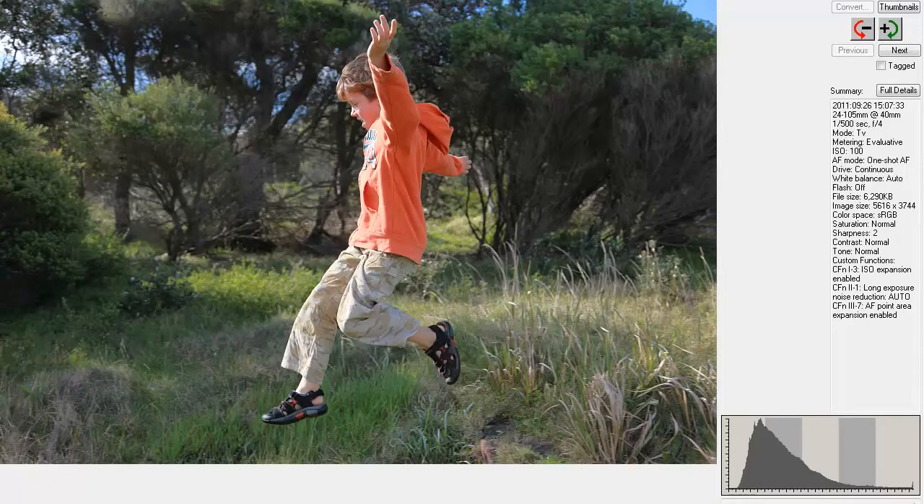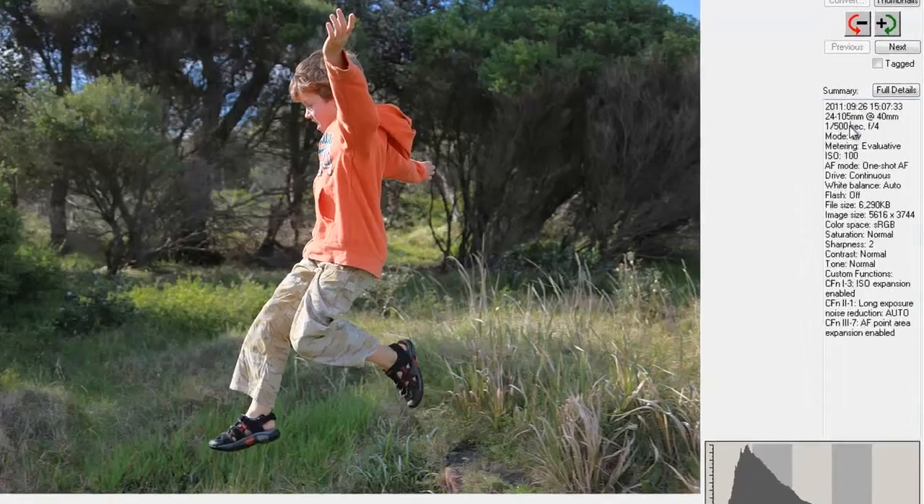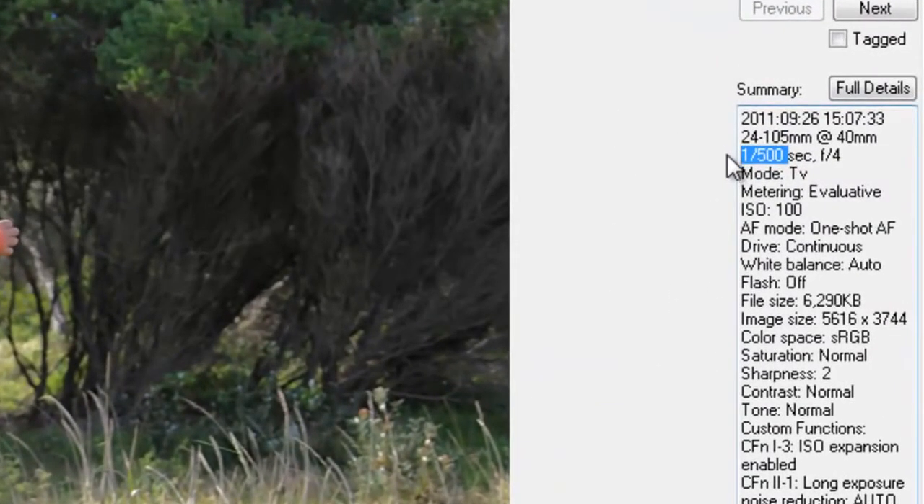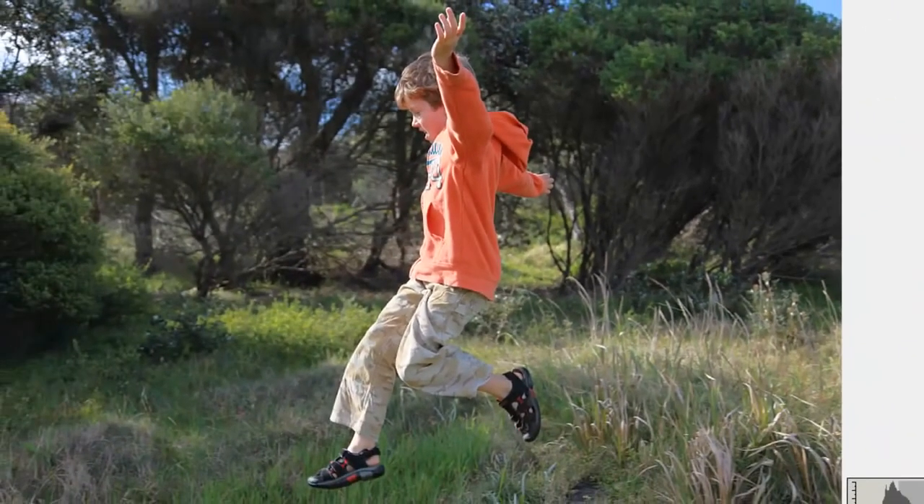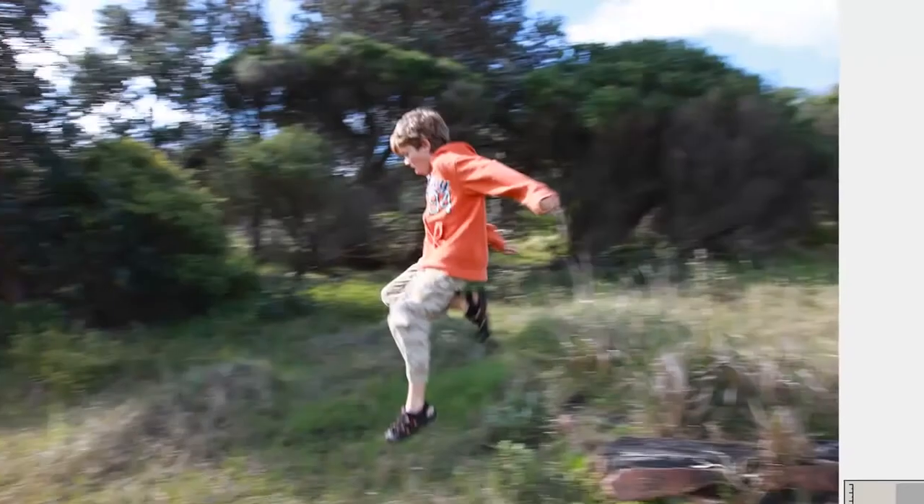So here's an image of my son Wesley. I'm photographing this at 1/500th of a second, so it's a reasonably fast shutter speed, and you notice Wesley is frozen as he's jumping off the edge of this little wall out in the bush close to where I live. So that's a fast shutter speed, 1/500th of a second. Let's go to the next one.